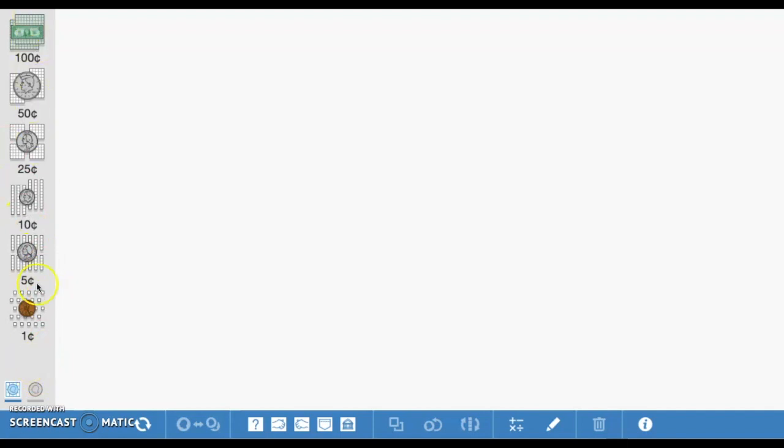Over here on the side, you'll notice that I have some coins. So far we've been learning about the penny, which is 1 cent, the nickel, which is 5 cents, and the dime, which is 10 cents. So I can go ahead and add a penny. I can drag in a nickel. I can drag in a dime.